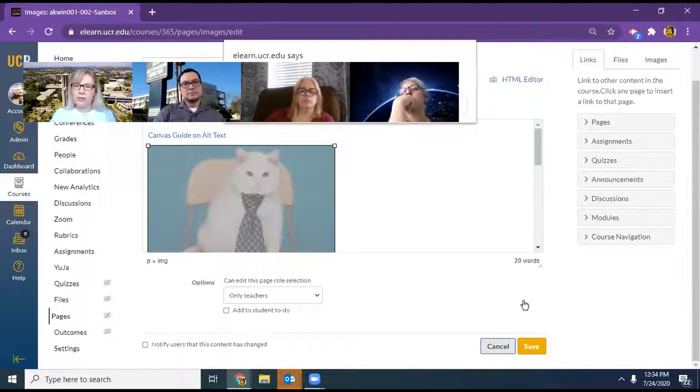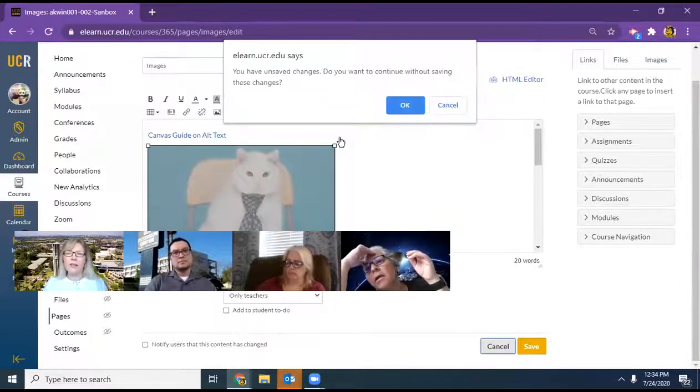They're very easy to do in Canvas. Canvas is considered a pretty good tool for accessibility. Let's see if it's going to let me move on. Oh, there it is. Cancel.